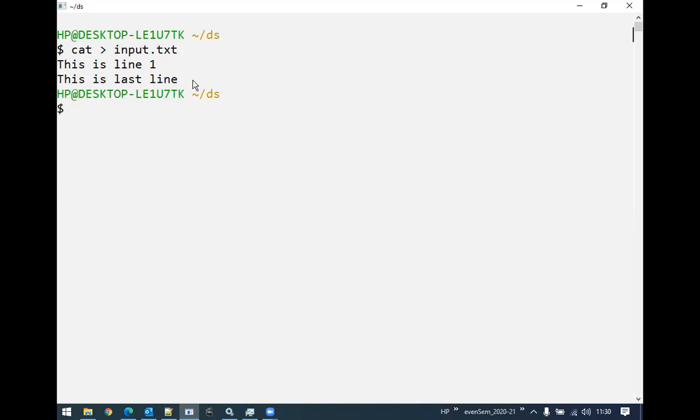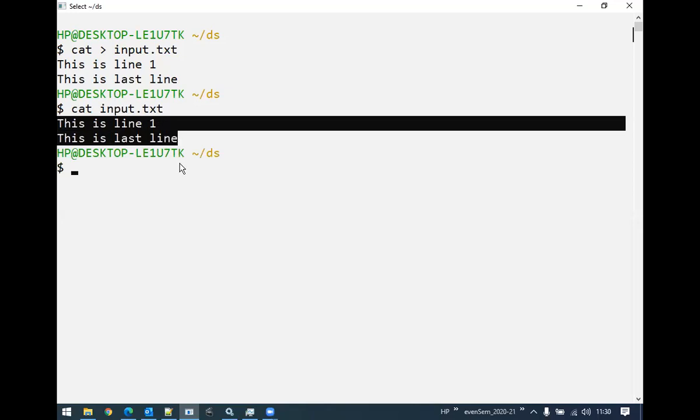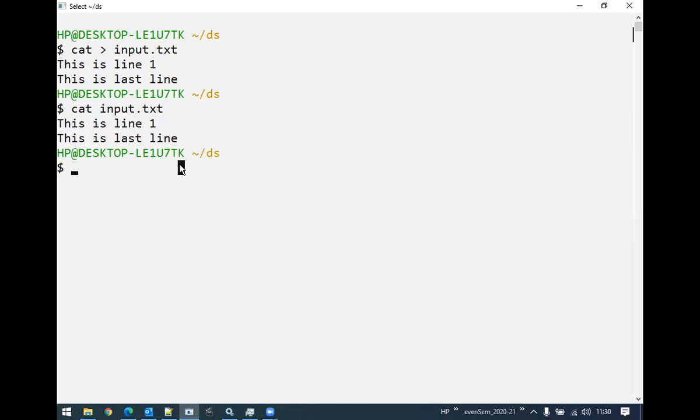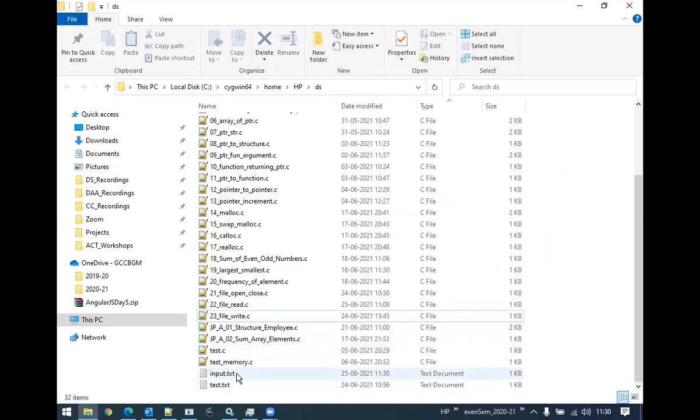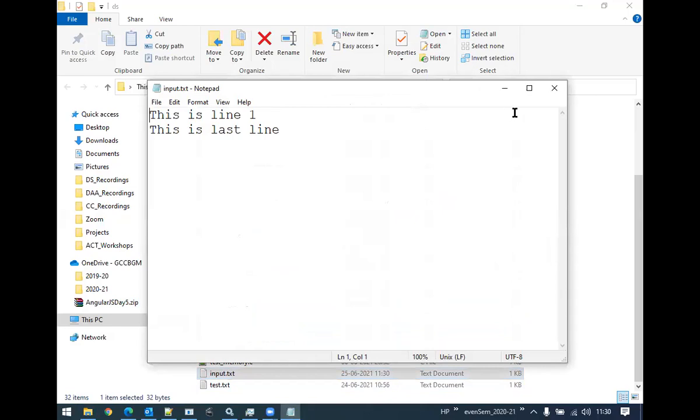Just to cross verify the content of the file, I can make use of the cat command again. So I can just type cat input.txt without the greater than symbol here. What it does is it will just print the contents of the file. Now you can see the content of the file is ready there. Okay, you can again cross verify from the terminal, from the directory also. If I double click now, you can see there are 2 lines.